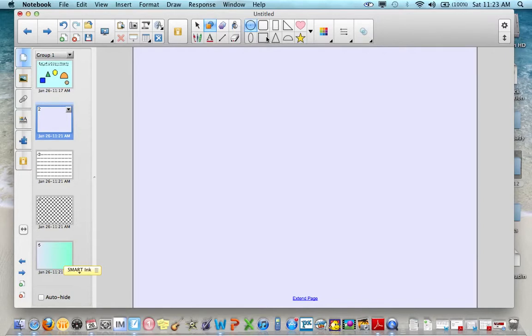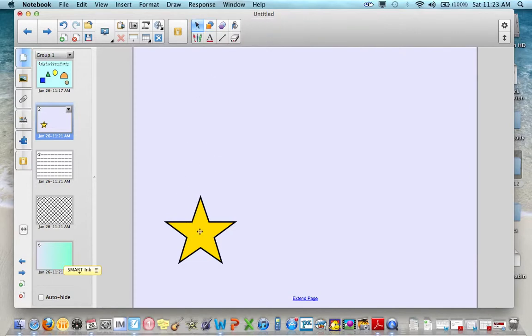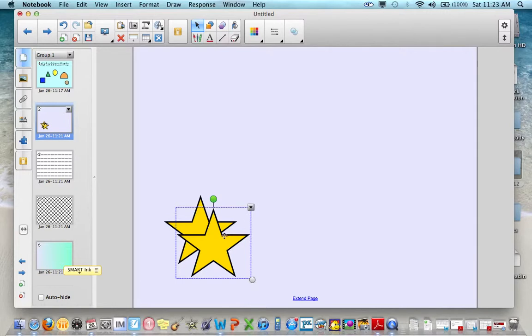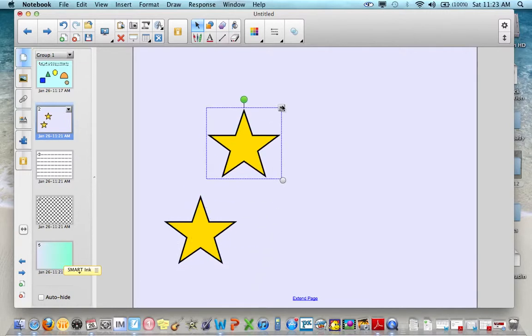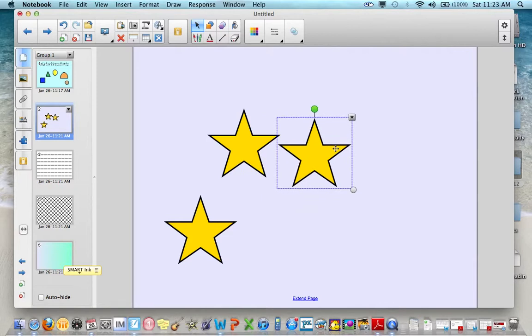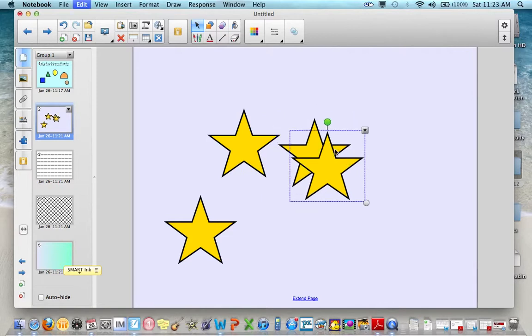So I go back up to my shapes. Here's my star. And you can make this any shape or size that you want. You can also change the color if you wanted to. And I need 5 of these. So all I'm going to do is clone 5 right here on this page. I can go up to the drop down arrow and hit clone, or I can just do Command D and that'll duplicate it.